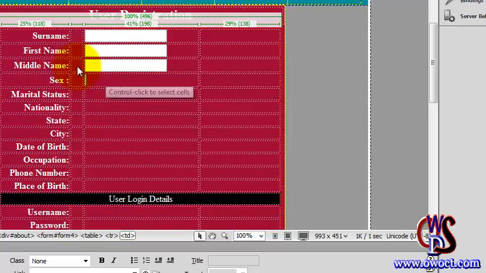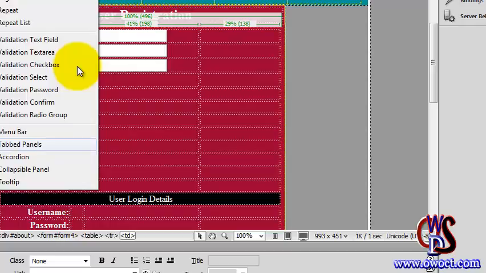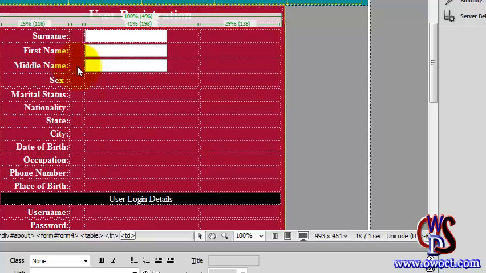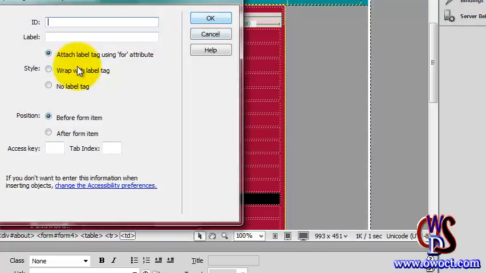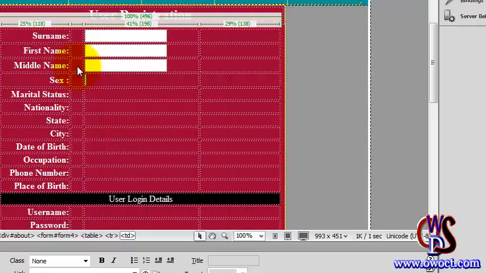Now I've done this for the first three. For this sex field, we'll be using something that I want you to understand. We'll use a spray menu select, this validation select, as an option. In this case, we'll give it an ID of sex, no label, like I said before.